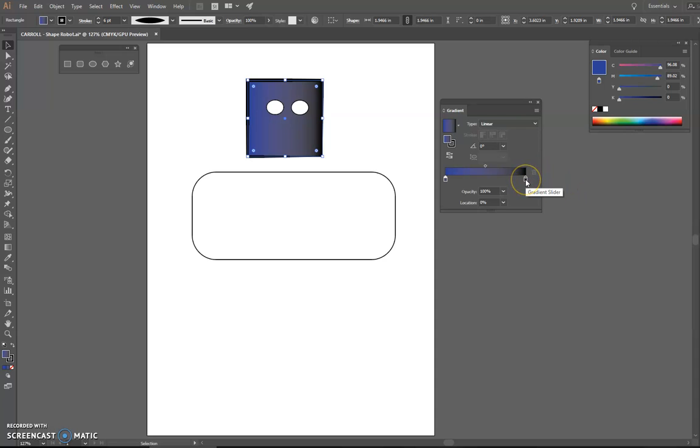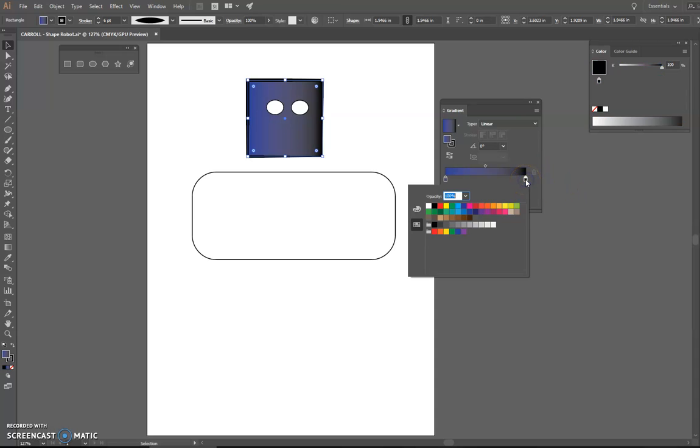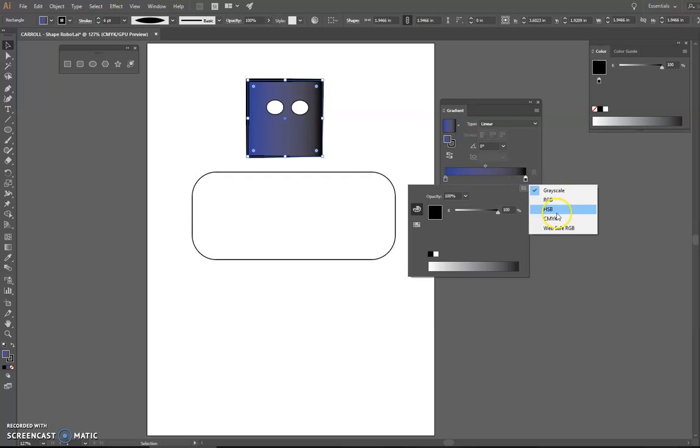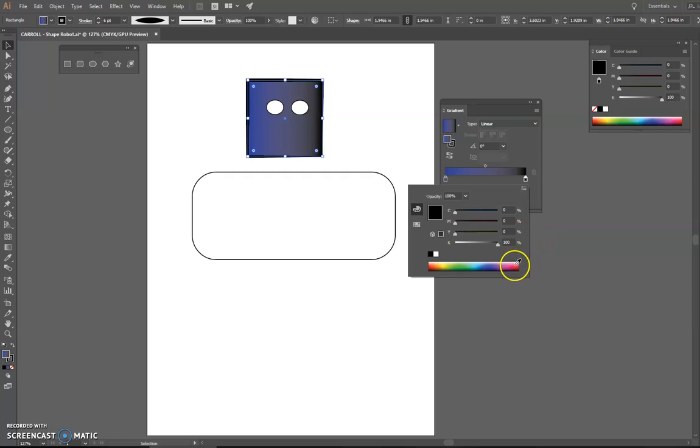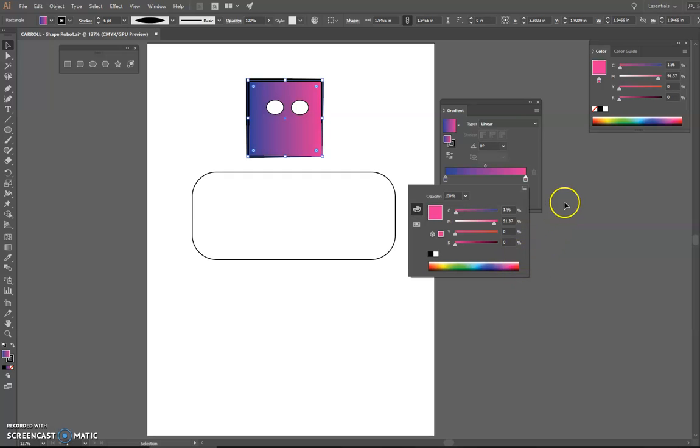And if I want to change this gradient, I'll click in the box, double click. Now I can choose from one of the swatches, or I can get my palette back. Again, those colors are missing. So if I go to the hamburger menu and click, come down to CMYK, and now I have all my colors back. So let's make this more of a pink color.